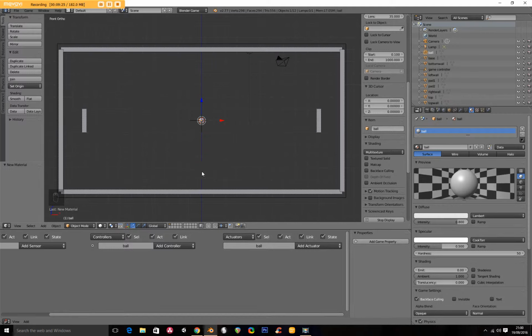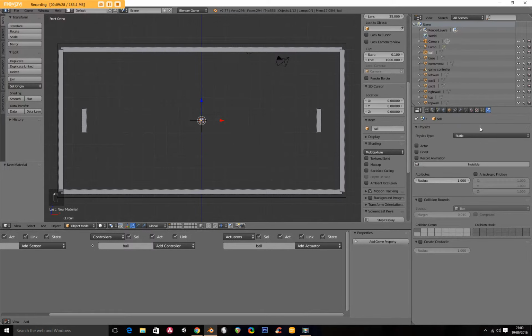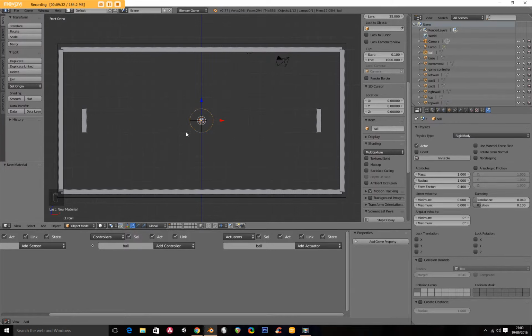Now let's have a look at its physics properties. So we want it to be a rigid body, we want it to bounce around, and we want its collision to be a triangle mesh. So we want it to follow the mesh, the shape of the mesh. Now we don't want it to have any damping. Damping is basically friction, so what we don't want is it to hit the wall or hit the paddle and then slow down and basically just stop. So that would be not a good game.